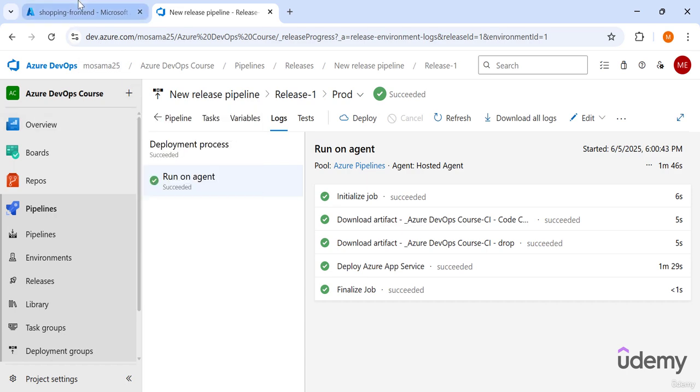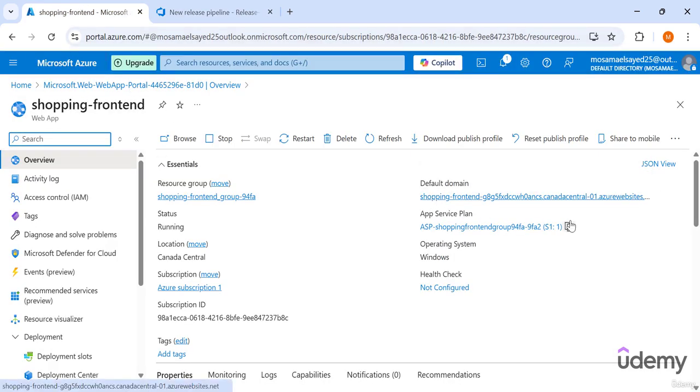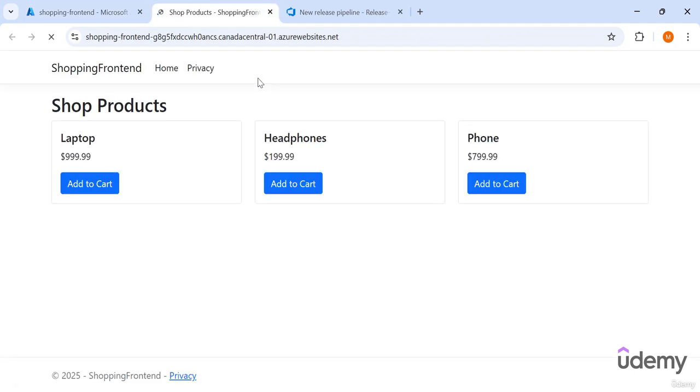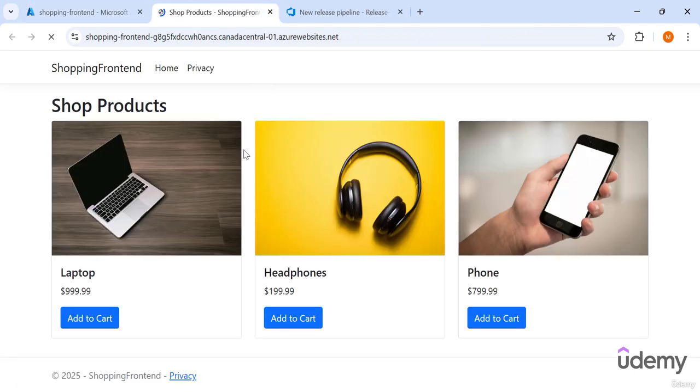We'll go to the app service. On this default domain link, we'll click on it. It should open our front-end .NET Core application. So it's deployed and everything works good. So we have made our lab, creating our first release and deploying on Azure App Service. See you in the next lecture. We will discuss using multi-stages in the release pipeline and using Azure App Service slots.